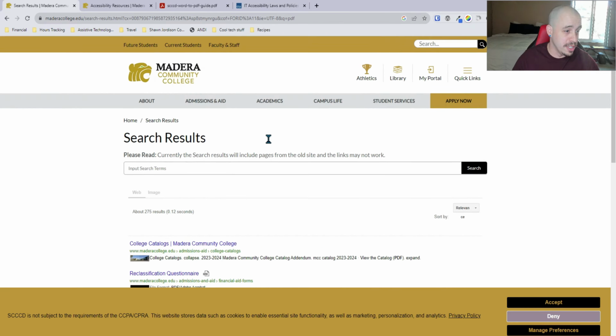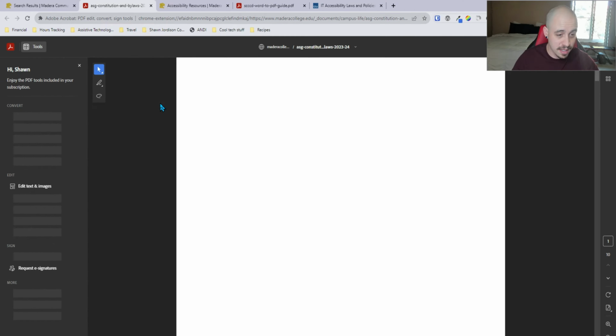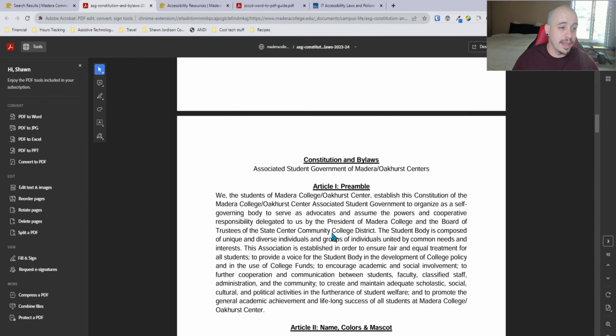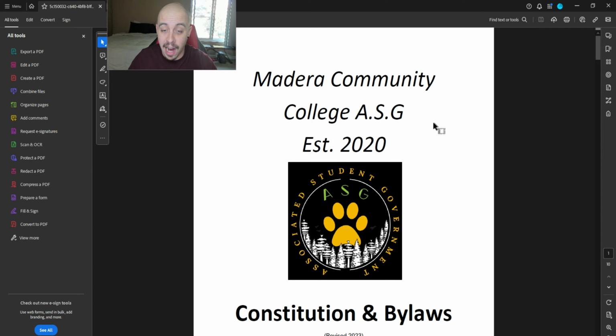Let's change the sort information by date, and let's look at constitutional bylaws. So this is a 10-page document. Let's do this one. Let's go ahead and download the file, and let's begin our review.